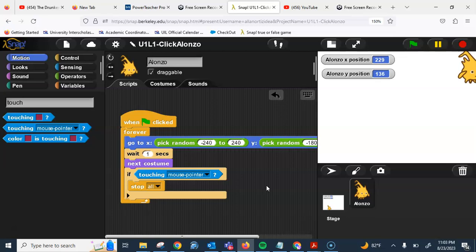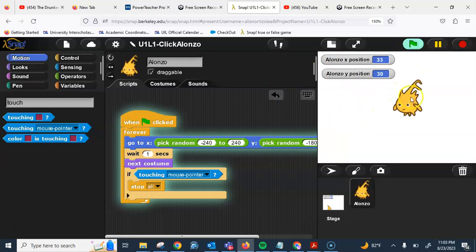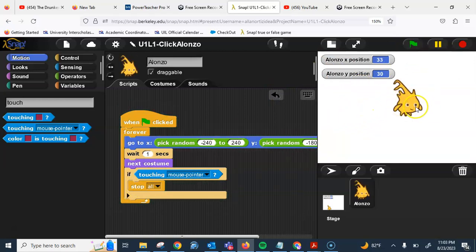This right here is what you need to understand. It runs from top to bottom. When the green flag is clicked, it's going to forever go to X position, Y position, wait 1 second, and change the costume. If touching mouse pointer, it's going to stop everything, right? Touching mouse pointer just means it's going to touch my mouse pointer. So right there, it went ahead and stopped.